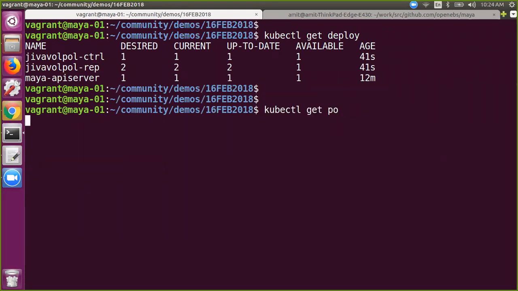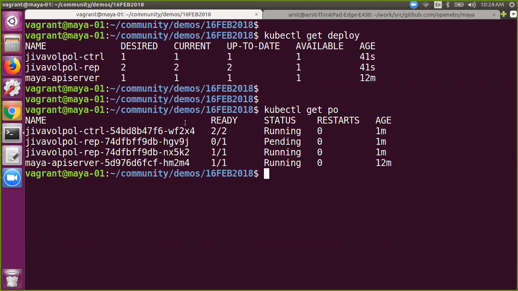We'll go back to the pods again. All right, we see one of the replicas is pending. That's because it doesn't have any node where it can run, and this is a Minikube setup. However, the purpose of this demo is to see if the storage pool was configured properly. That is a persistent path.